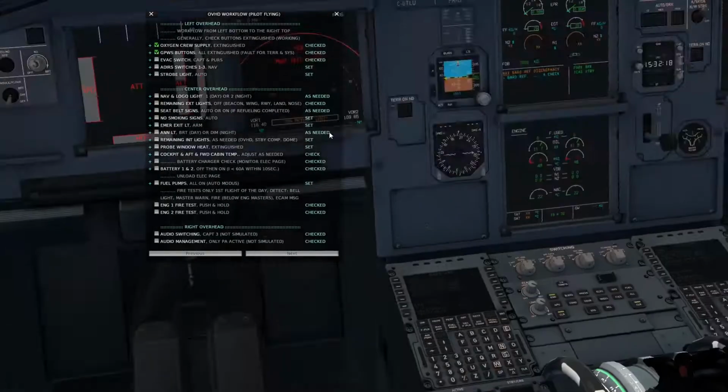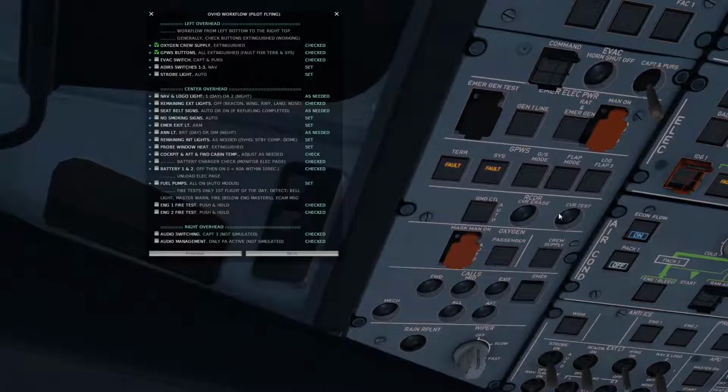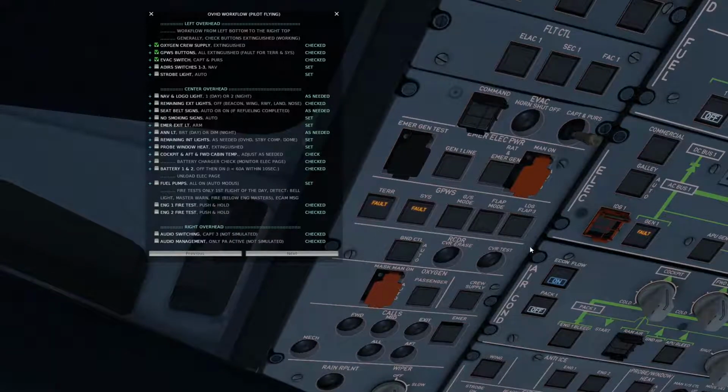Okay, oxygen crew supply. So we're going to head up here again. And that's going to be located here. It should be extinguished. Yep, it is extinguished. GPWS buttons. So they should all be extinguished except these two. These two should be showing fault, which is good. Evac system. That lever needs to be up, switched, which I have just done.